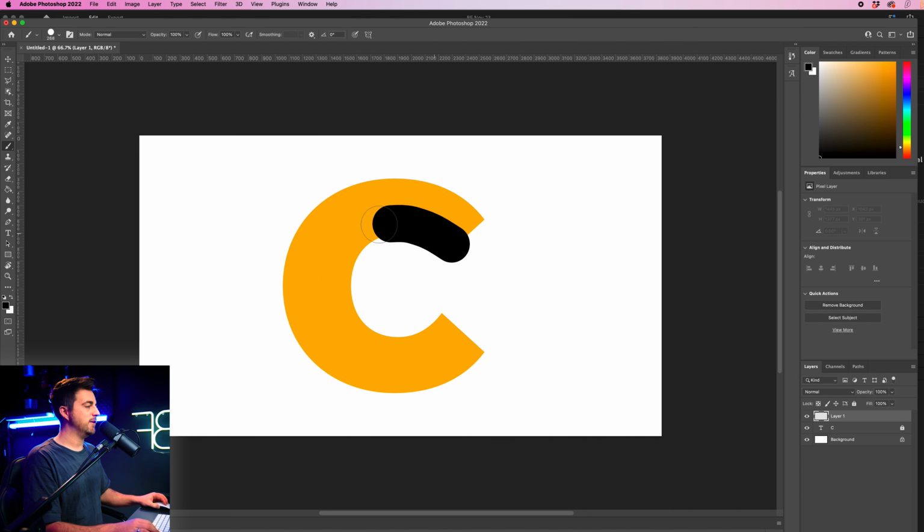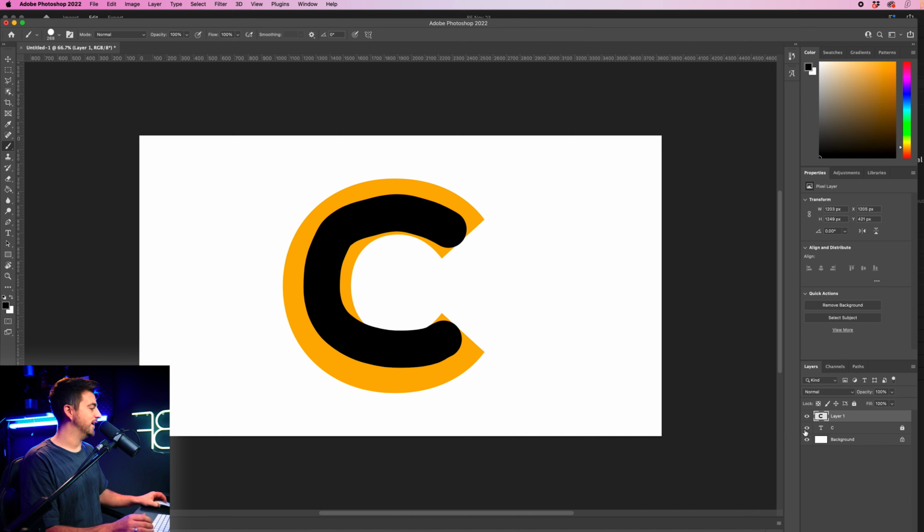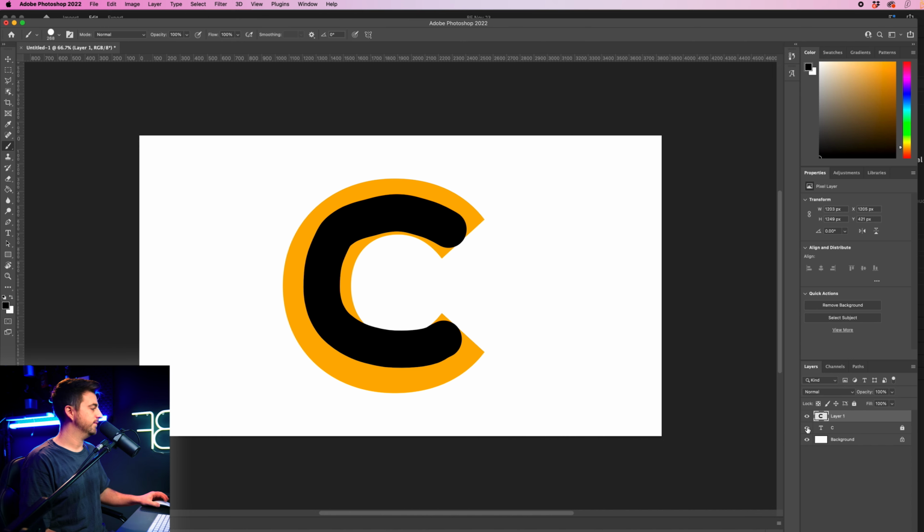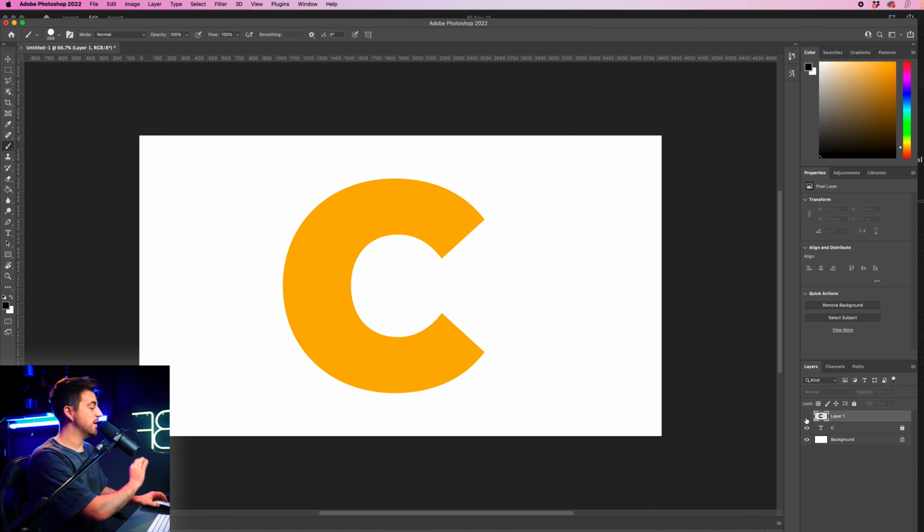Does it need to be perfect? No, but have a few attempts at this until you're happy with the look of it. So I think that's fine. Let's just turn off the reference. This is our first layer. Totally fine. So from here, I'm just going to turn that off.